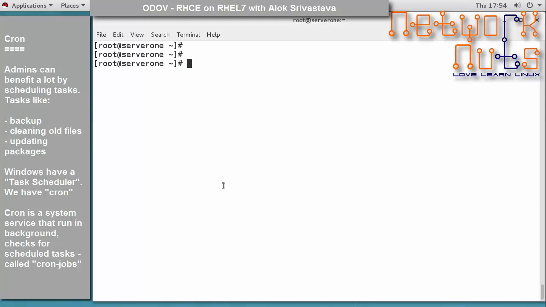So tasks can be scheduled, some tasks like doing the backups, cleaning the old log files, updating the packages. These are recurring jobs. So recurring jobs, or the jobs which might be executed at odd hours, you can schedule using a facility known as cron. Like Windows has a task scheduler, Linux has cron.